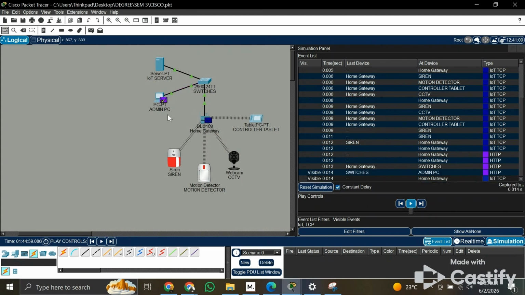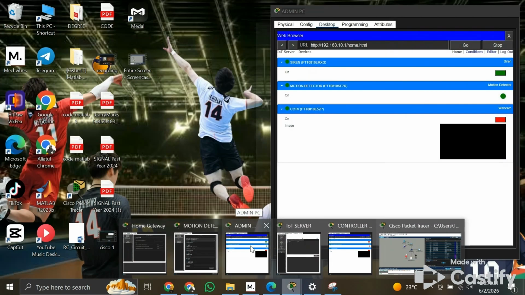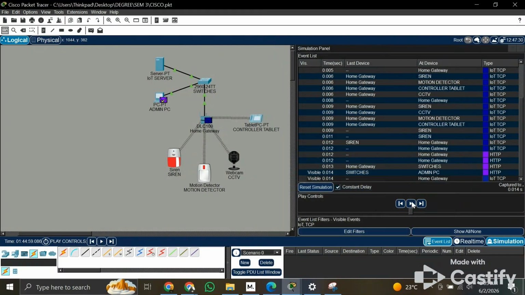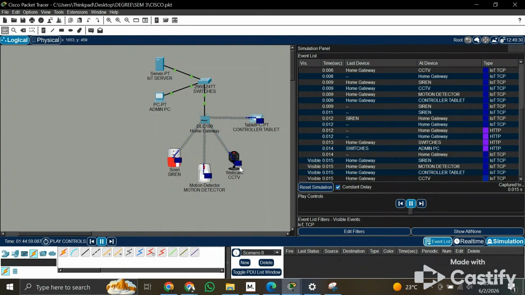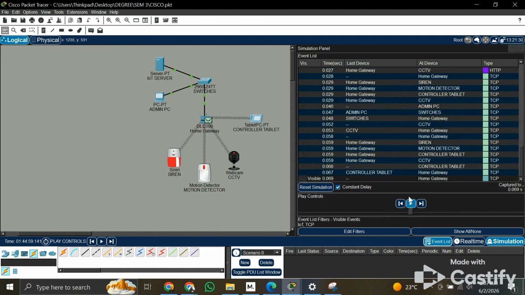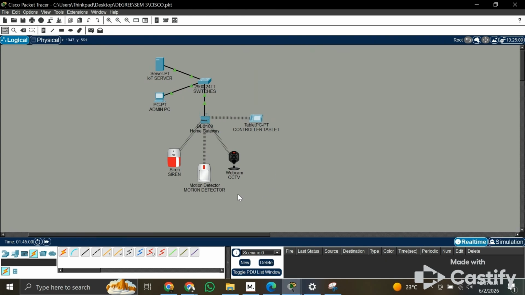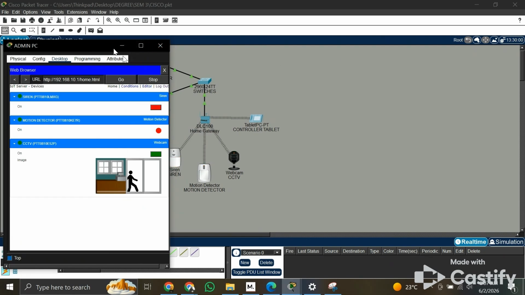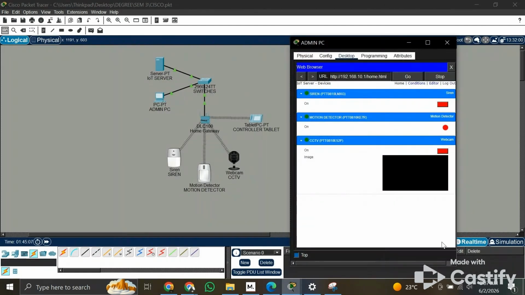Okay, here I pause. Here we can see the admin PC has also received the siren signal. Okay, start back the simulation. Okay, now the webcam also. Okay, fast forward it. That's all for the simulation, and I go back to real time. In real time, the detection will be automatically turned off. So they automatically turn off after the simulation.